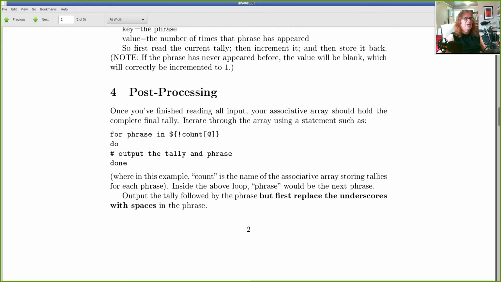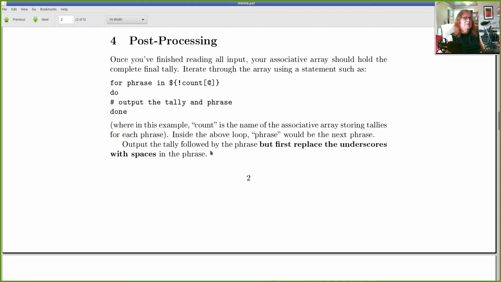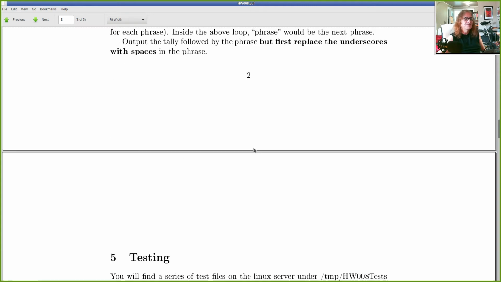If your tally was stored in an associative array called count, this will go through each phrase in that index. And if you were to echo $phrase, you'd see the phrase. And you can use that to access the count that you've collected. And just a note here, before you output the phrase, change the underscores back into spaces so that it looks like a reasonable phrase.